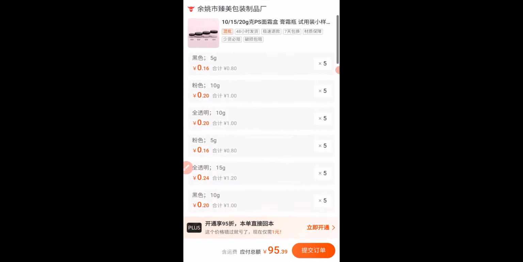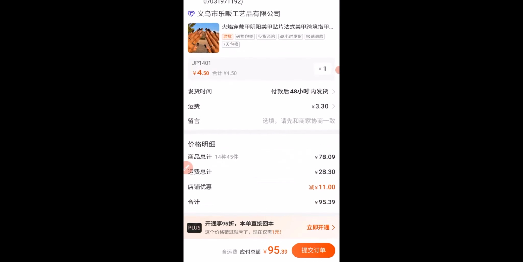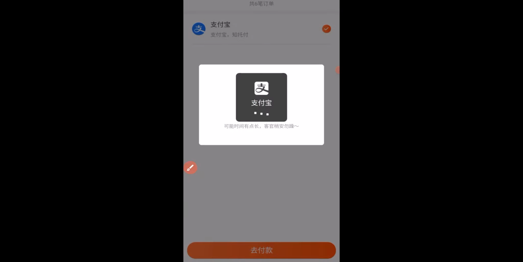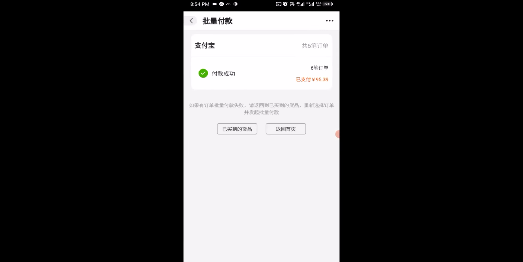So right here, I'm paying the sum of 95.39 yuan to purchase all these items. The next thing I'm going to do is to click on here to proceed to payment, and I click on here to continue with the payment. And I click on here to confirm my payment and enter my payment password. It's as simple as that. So we are able to purchase from 6 different suppliers on 1688.